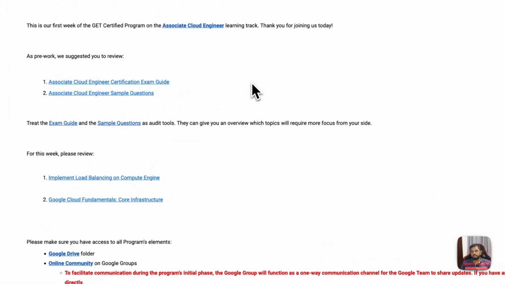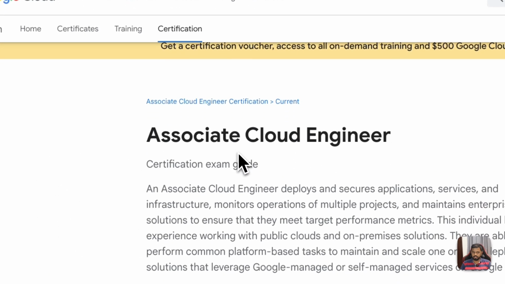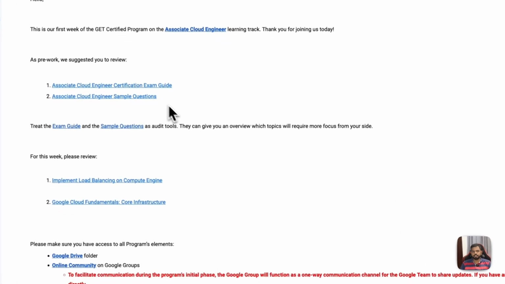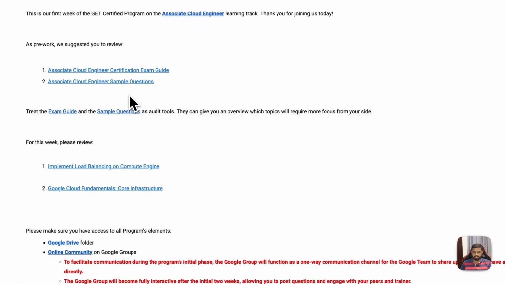So the week 1 recommendation from the Google Cloud team is to go through the exam guide, which is publicly available, to see which track you choose. So I am targeting the Associate Cloud Engineer. Also, they asked us to go through the sample questions, which we'll do. Plus, in terms of exercise, they asked us to do 2 topics.